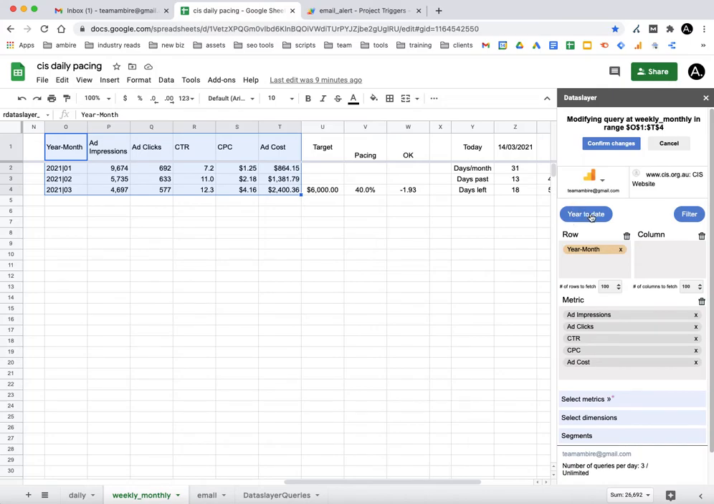So as I mentioned, the time range is the year to date. Dimension, so the split is by month. And then in terms of metrics, we have very simple metrics: impressions, clicks, click-through rate, CPC, and cost. For this purpose, even just the cost will be more than enough, because we're only looking at the budget pacing. Once we have the query, we just run it, and this is the outcome.